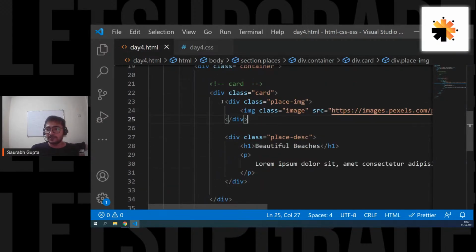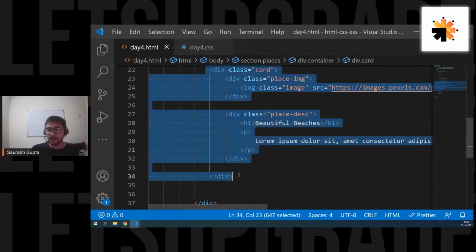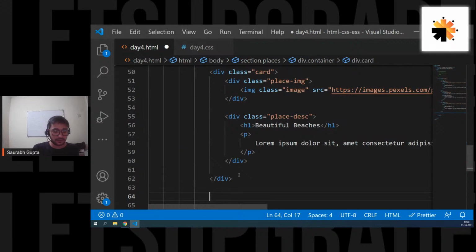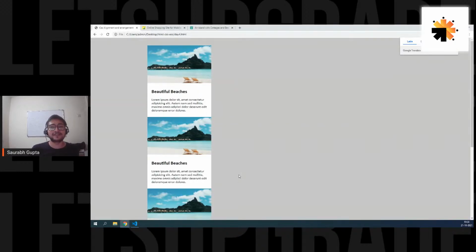And now the last thing, copy one card. See where it is ending? It is ending here. Copy one card, paste, paste, paste 4 times. Now I have 4 cards. But the problem is they are going vertically. So guys, what do I have to do to make them go horizontal? Come on, everyone. What should I do to make them go horizontal? Now I think you can answer this. So come on, guys, everyone. What can I do to make them go horizontal?